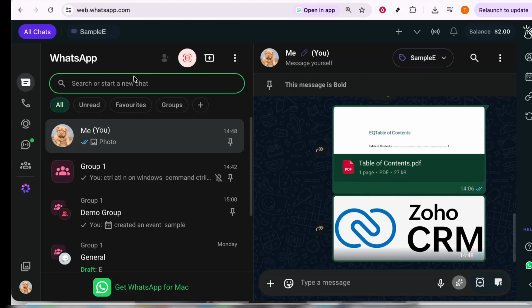Isn't that simple? This process effortlessly brings the search feature right into focus, avoiding the need to navigate through any menus with your mouse. Now that you've got the search bar ready, the next step is typing. Here, WhatsApp Web offers impressive flexibility.